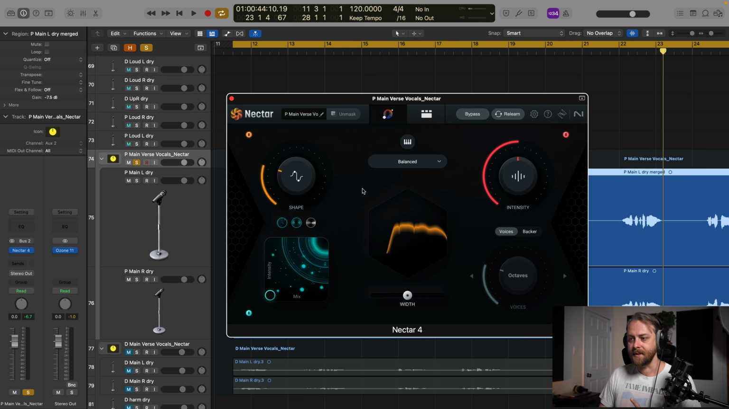So I can click out of this, and why don't we just take a moment to have a listen to the before and after of this processed vocal before we go and do any additional tweaking here in the assistant page.